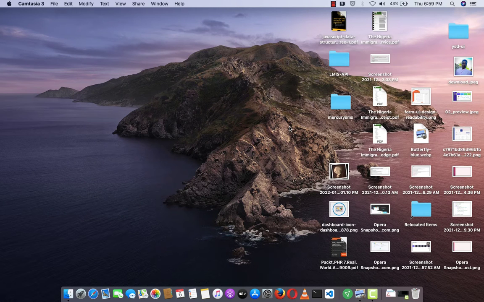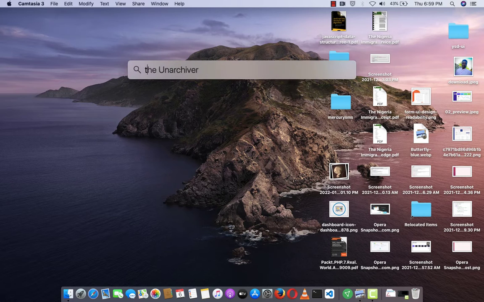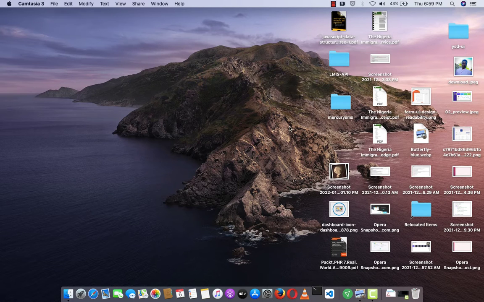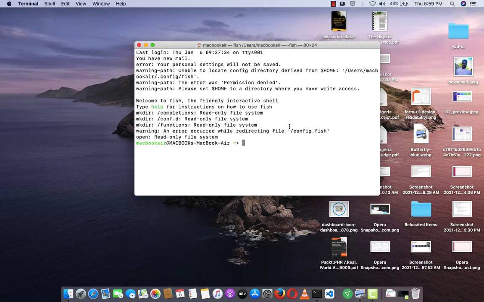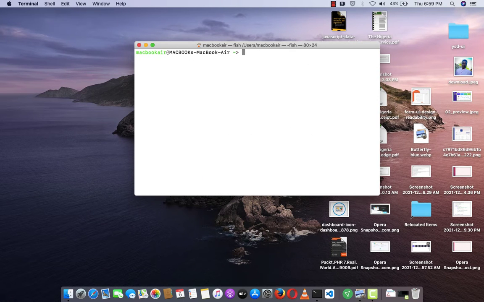Okay, so the first thing we need to do is to set up our workspace. So I'm just going to open my terminal real quick, and I'm going to navigate to... I'm just going to zoom in a bit here and clear everything here. So I'm going to cd into my documents, and I'm going to create a folder.